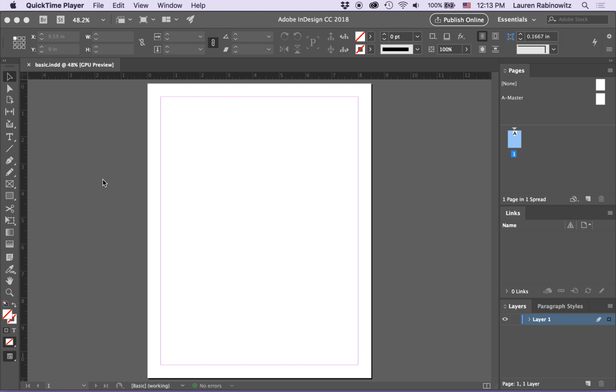Today I'm setting up some of the first elements of my InDesign newsletter. So this is just a basic document. I've already chosen to open up a new document. I've given it a name. Right now it says basic. I may change it to basic newsletter.